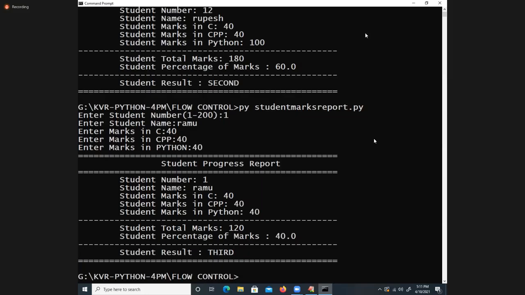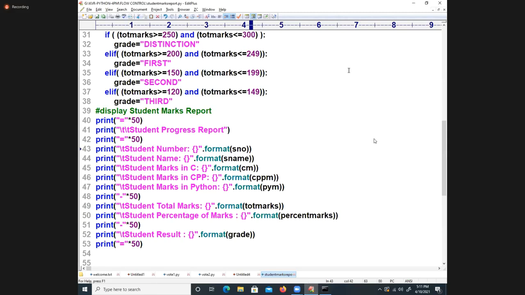So I hope that you people understand. The main intention is we are displaying the data in the form of conditions and validation. So fine, coming to the discussion here.